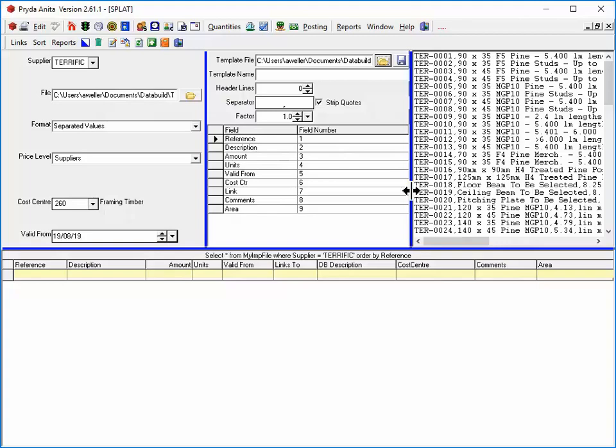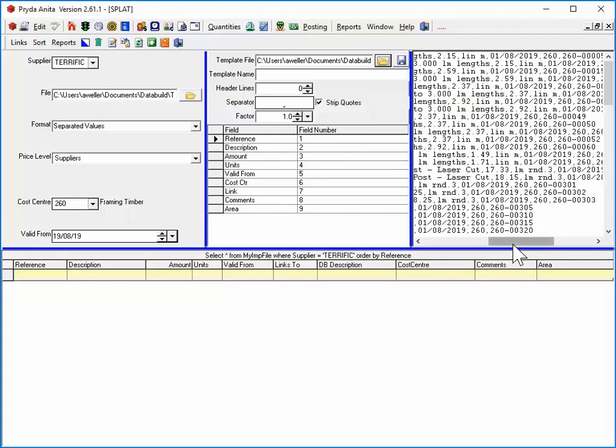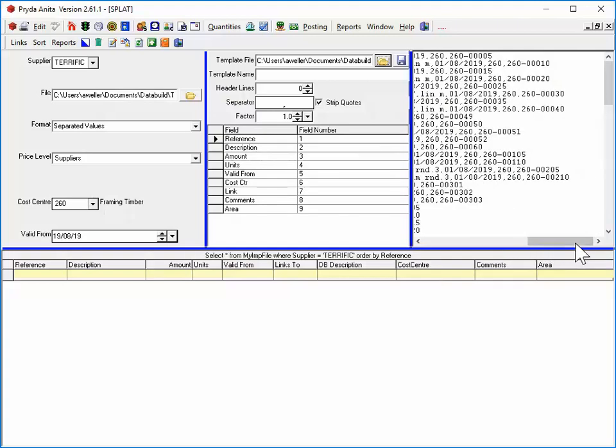So we exported our pricing and sent it to the supplier who updated it and sent it back. So the fields are all in order. But this might not be the case for you. See, the reference is the first column, the description is the second column, and so on.